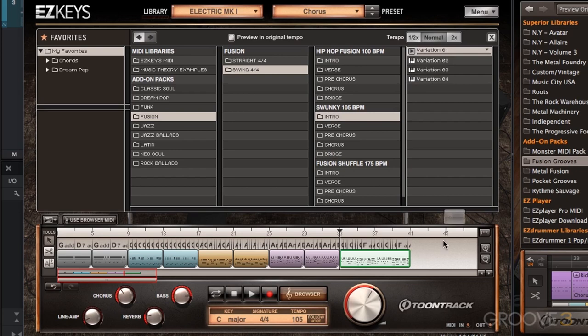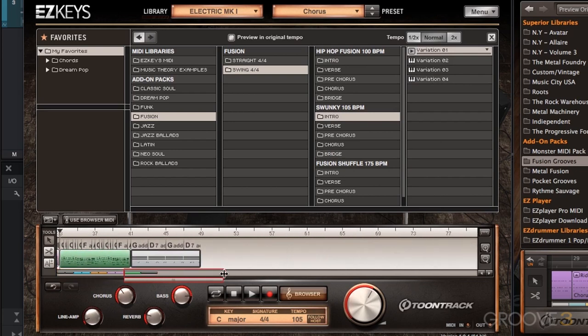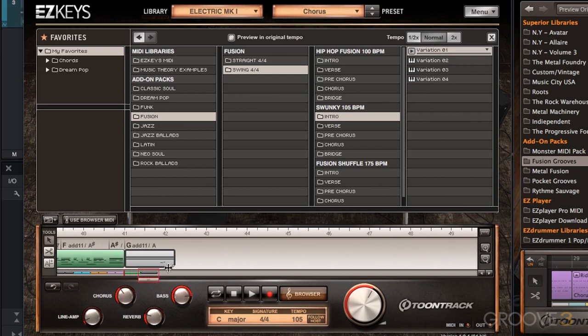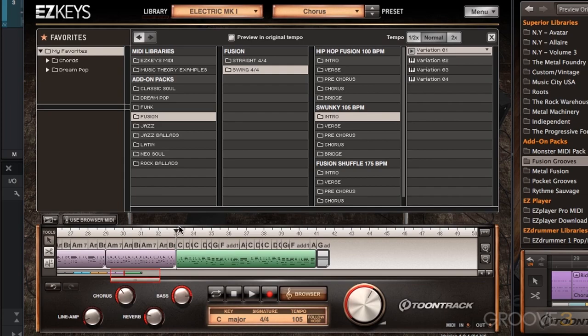I'm going to bring in verse variation 1 once again to resolve that chord. And if we zoom in there, what we're going to do is just cut this off, so that it's just playing a chord. And we'll edit this MIDI in our DAW, but that way we have a resolution. So let's zoom out a bit and let's take a listen. Starting at measure 33.